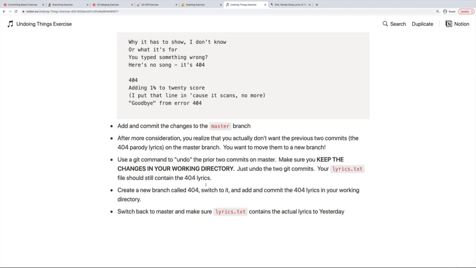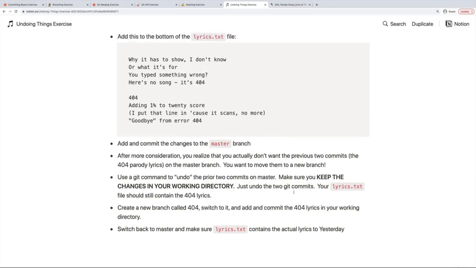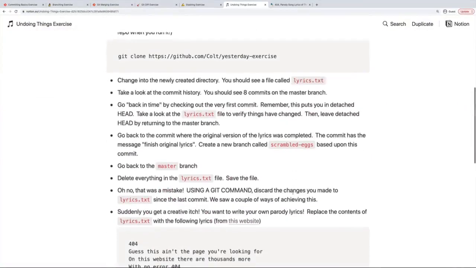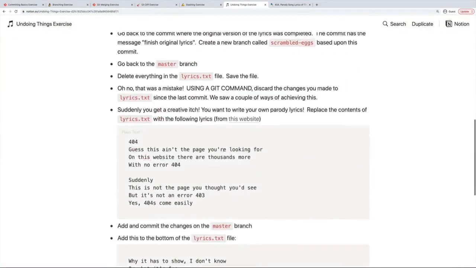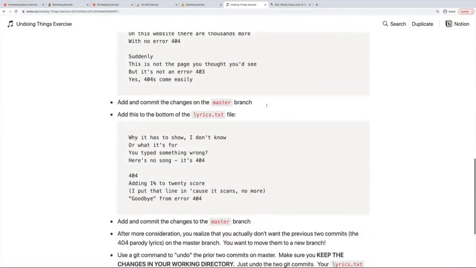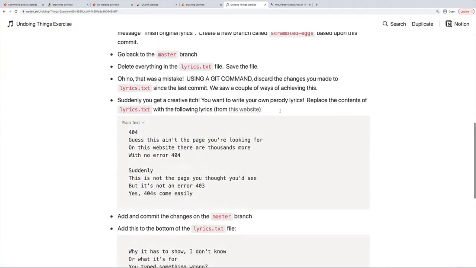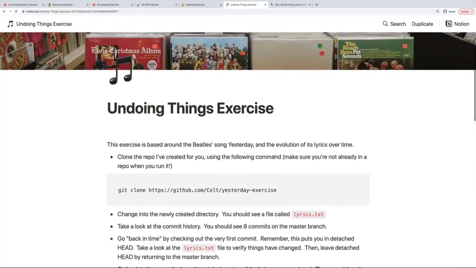Then you can create a new branch called 404, switch over to it, and then those changes will come with you. You can add and commit them on the 404 branch and go back to the master branch, and we'll have the original lyrics. So don't just listen to me, read the exercise, read the bullet points. I think it's pretty step-by-step. You'll need to use most of the commands we talked about, and you may need to reference either the Git docs or the earlier videos in this section.